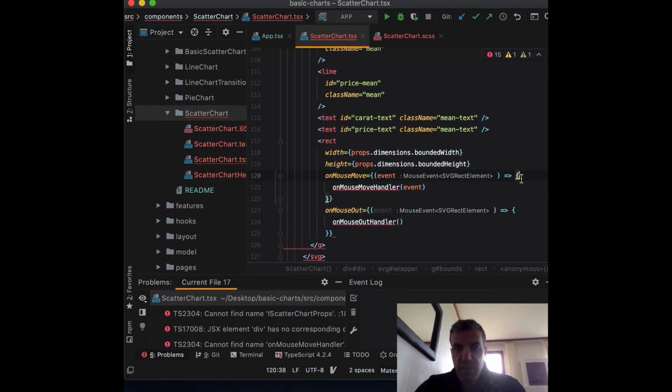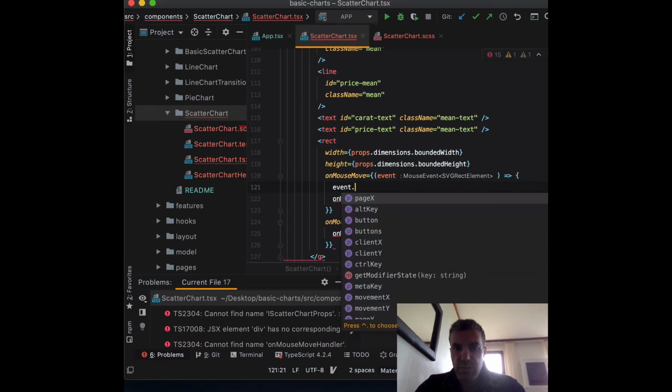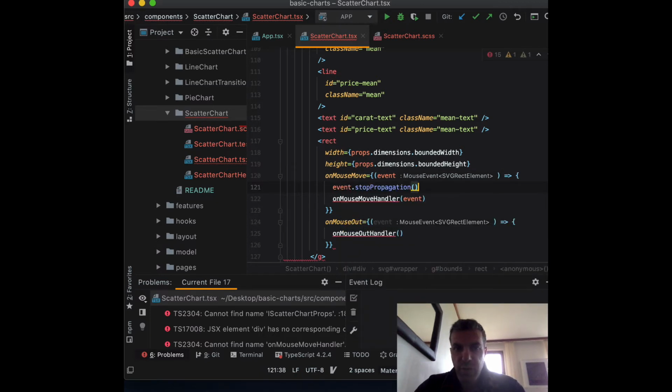Another good practice is to do stop propagating. That way our event is not going to bubble and cause an infinite loop or all kinds of side effects that we didn't intend. So it's always good practice to use the event stop propagating. If you've worked with HTML, it's the same way.